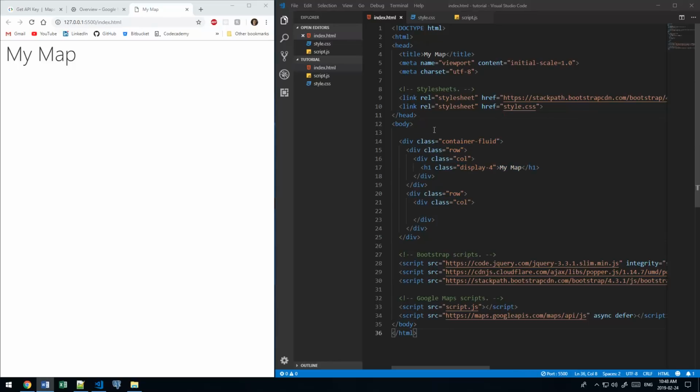We just have our standard HTML document, and I just included Bootstrap for the hell of it, for the responsive features, and just to show how you might include other scripts here alongside the Google Maps API script down here. And I just have our style sheet and script attached, obviously, and some code here basically to get us started. So the first thing we're going to want to do is create a container for our map.